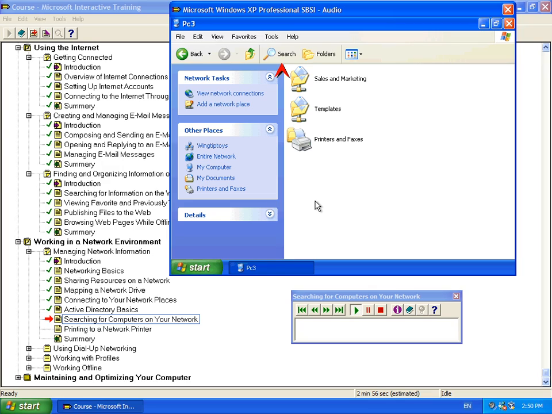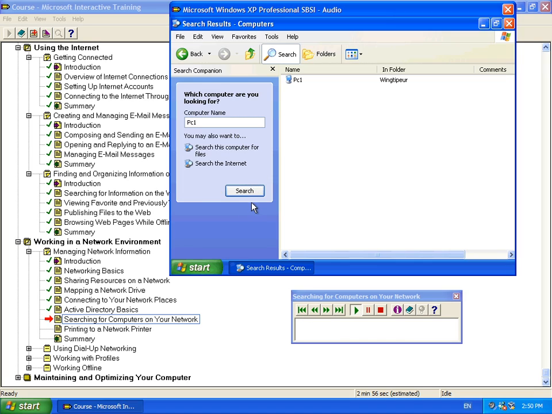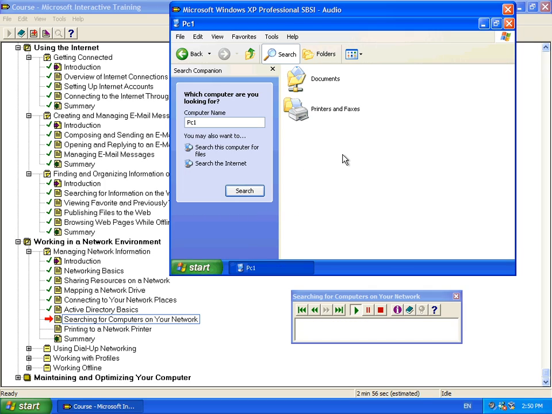Click Search. The search companion is displayed here. To specify the name of the computer that you're searching for, type PC1. Click Search. To access the shared resources on PC1, double-click this icon. You can now access the shared folders, files, and printers on PC1.